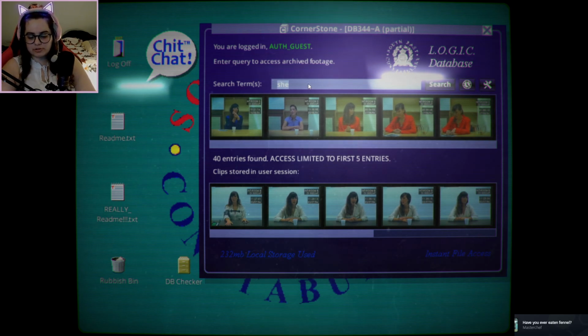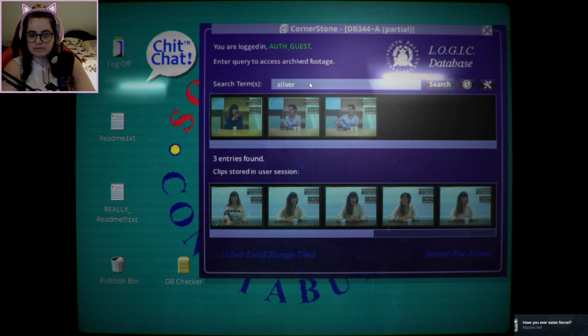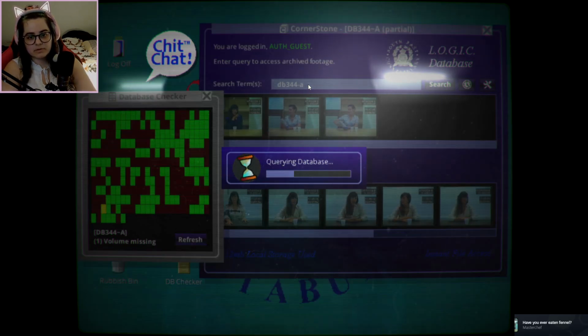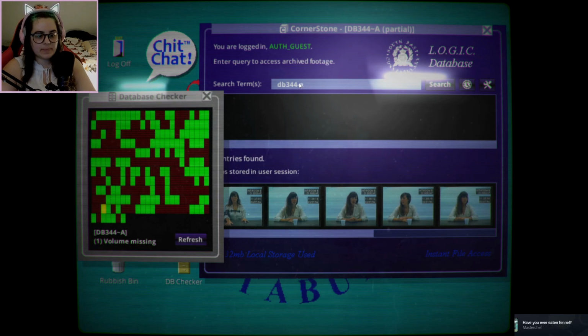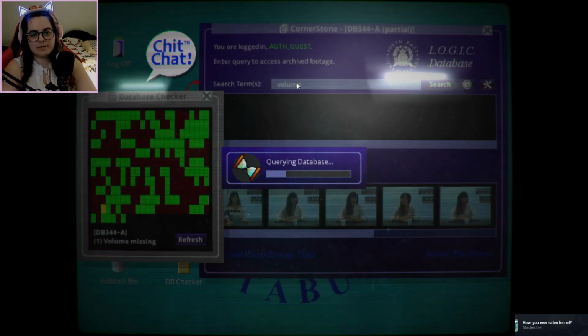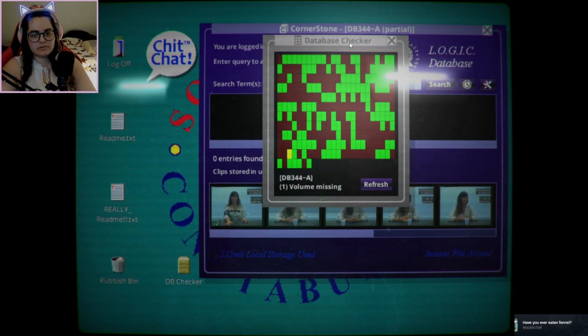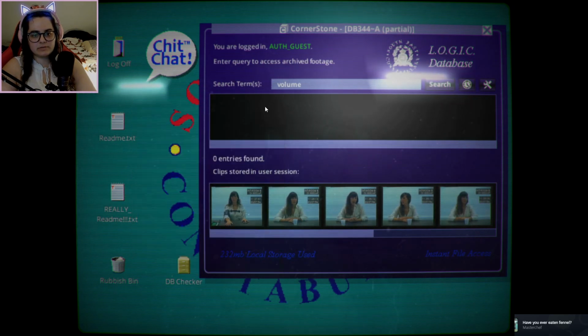I don't know. I'm putting in... Trying to find stuff that I haven't seen yet. Seeing if it would come up. I don't know though. Still says it's like missing. There's stuff missing still.